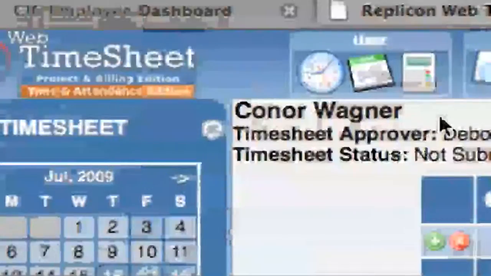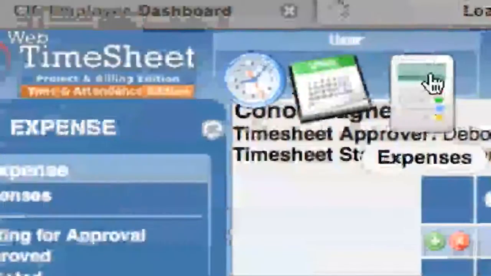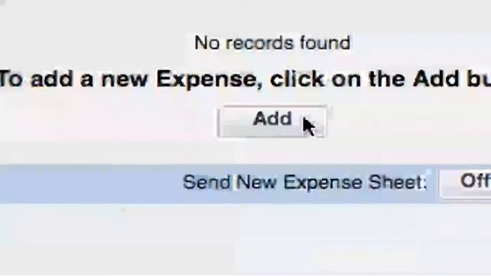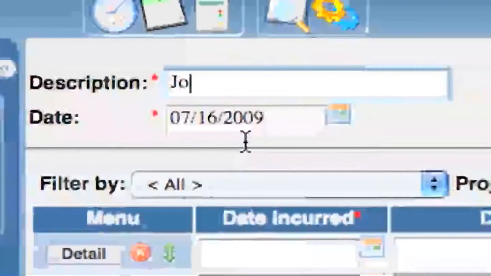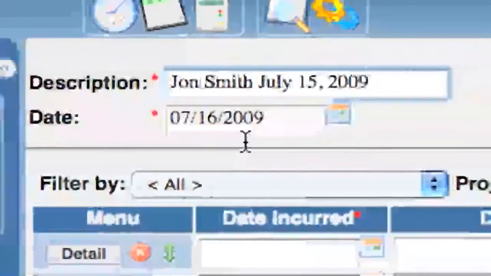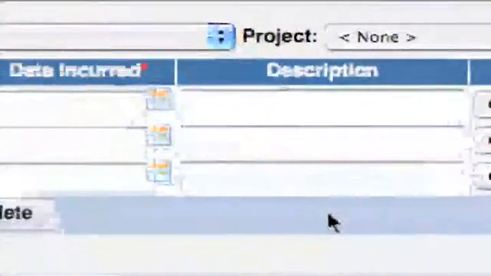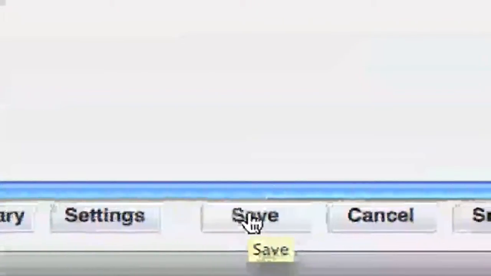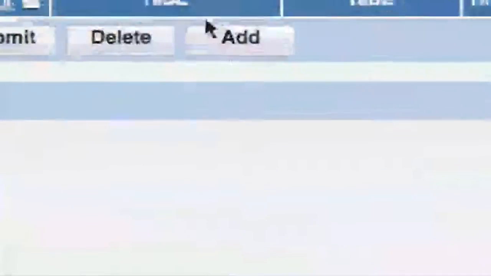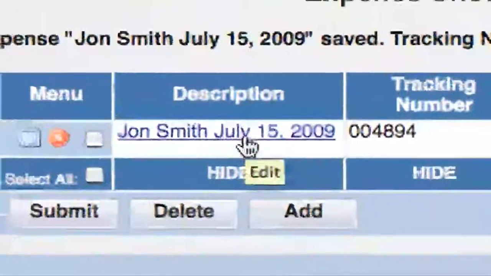Click on the calculator icon at the top of the screen. Then click on the Add Expense Report button to get a report started. First, enter your name and the pay period in the top description field. I recommend saving the report at this point and be sure to save frequently as you enter expenses, because if your computer times out or your internet connection is disrupted, all of your work will be lost.